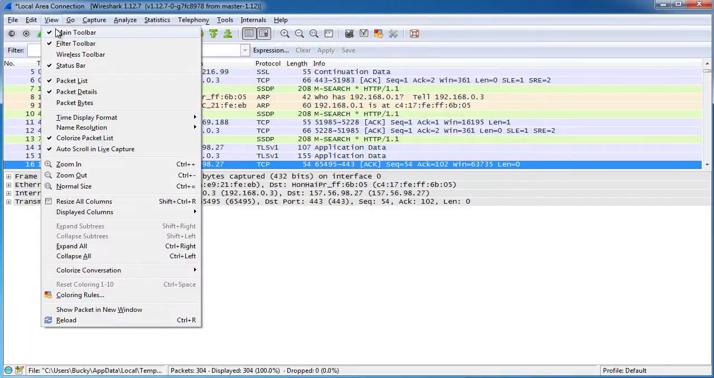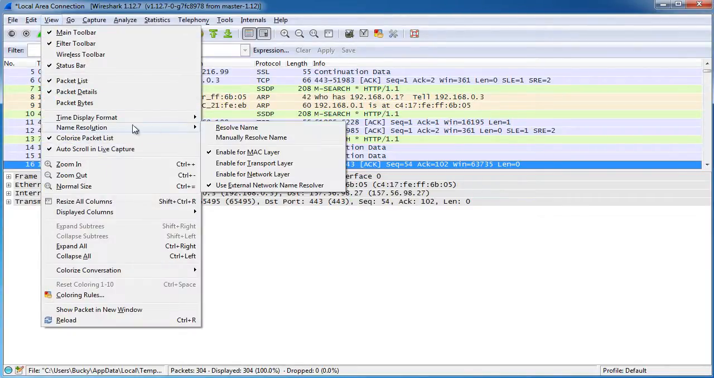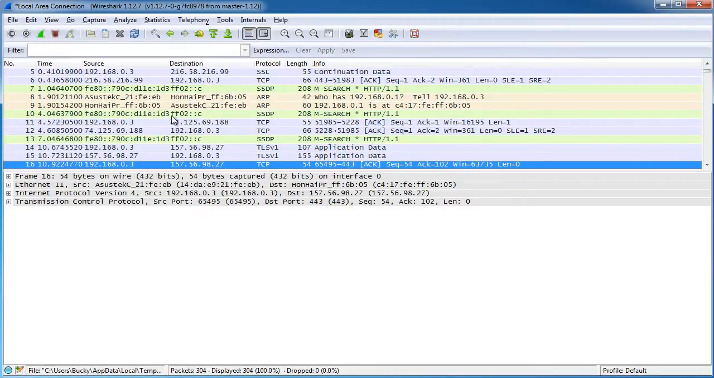However, what you probably don't want to do is resolve every single name, because if you start trying to translate all of these IP addresses, then it's going to try to connect to a DNS server every time, and then you're going to have a lot more unnecessary traffic that you really don't care about.